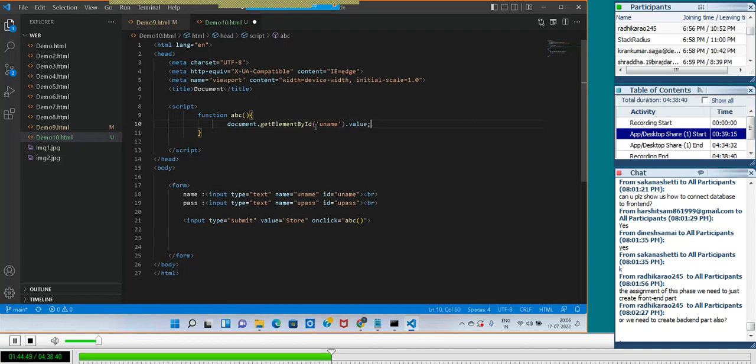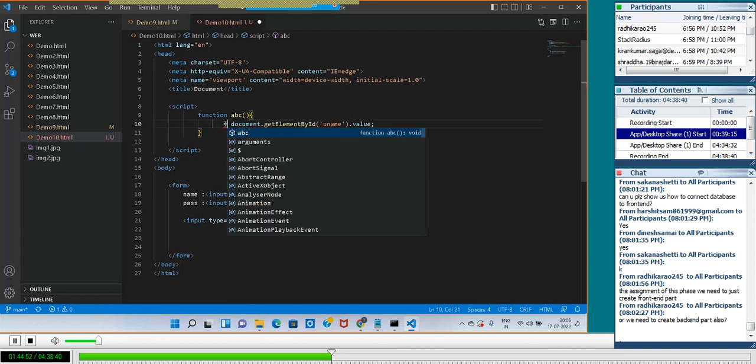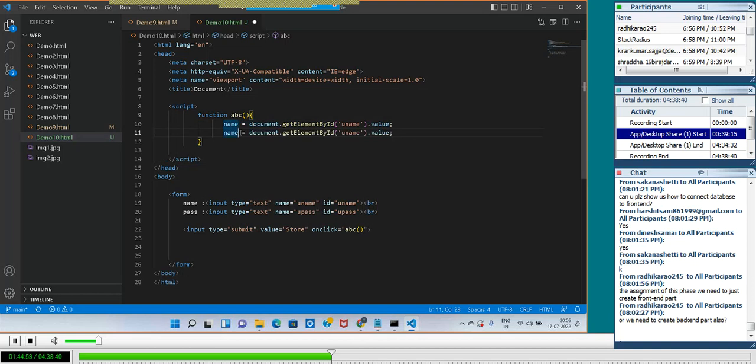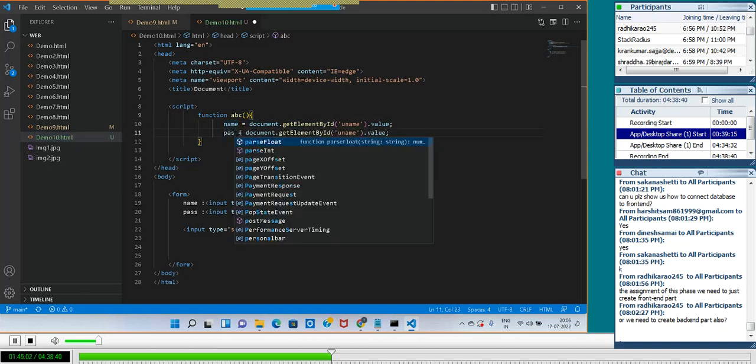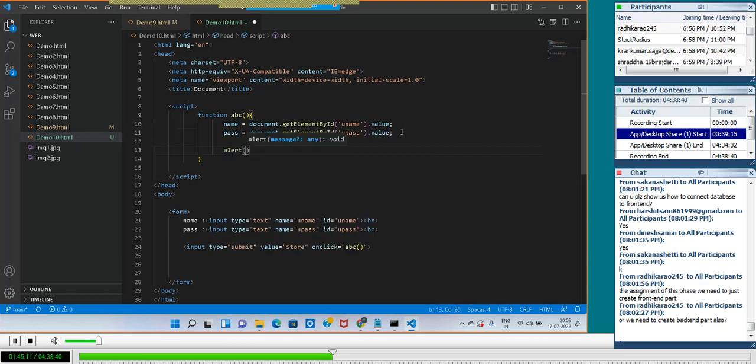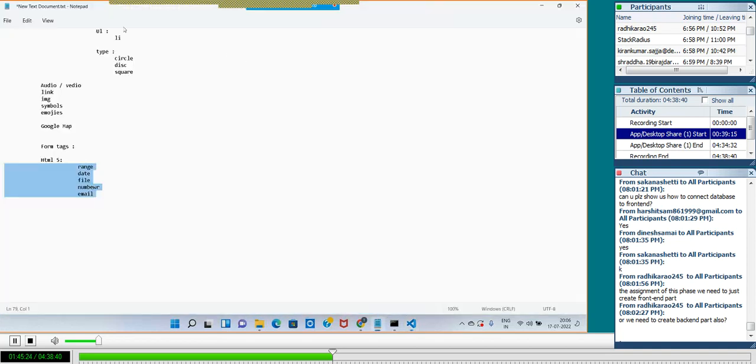Whatever value we are getting, I am taking this one called name, and similarly I'll call password, pass, and upass. Just to check whether it is really coming, username and password, we have an alert. Alert, Hi. My name is colon comma name. Let's see it.